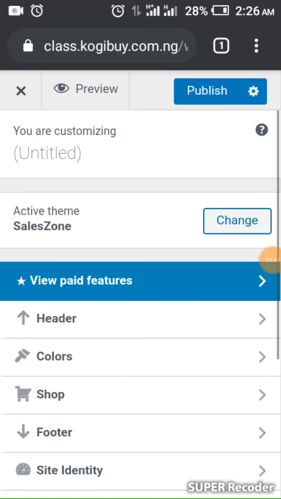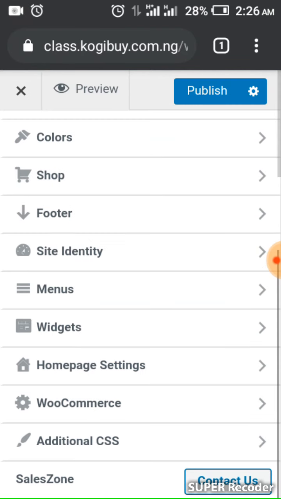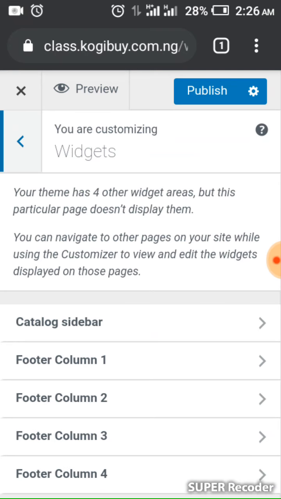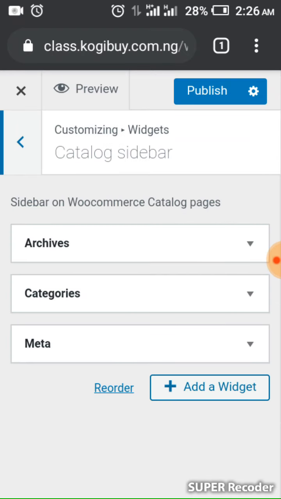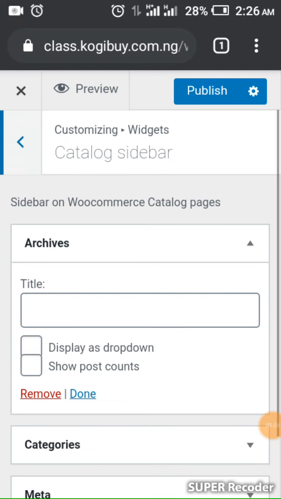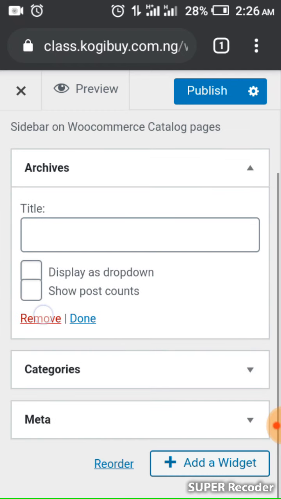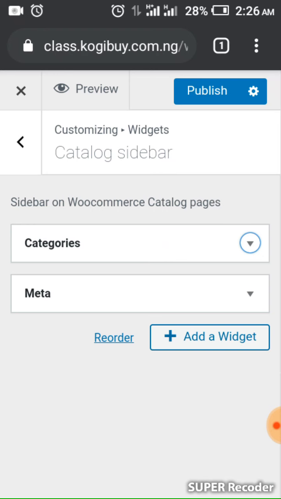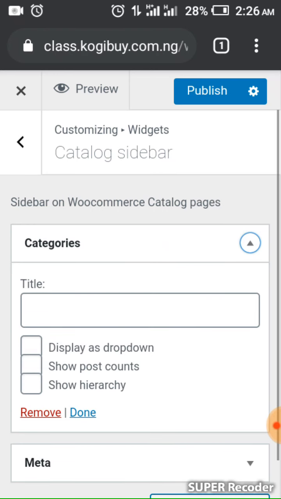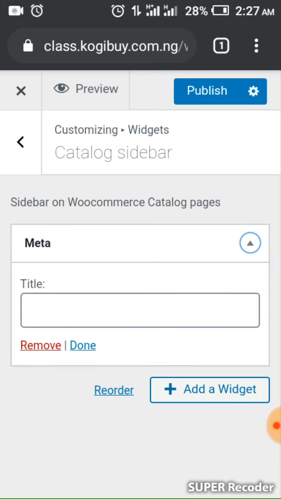So go to widgets, scroll down, you see widget here, click it. Catalog sidebar. Let's check whether it's okay. Here they are. So I don't need it. I have to remove it. Remove categories. I don't need it. Remove it. Or should I leave it? No, I don't need it now. Remove it.